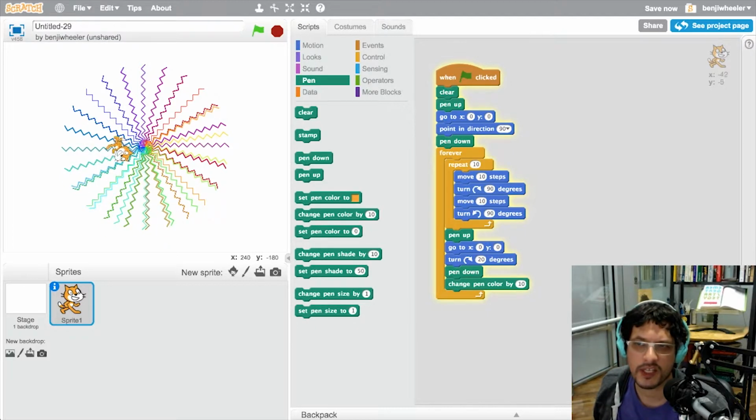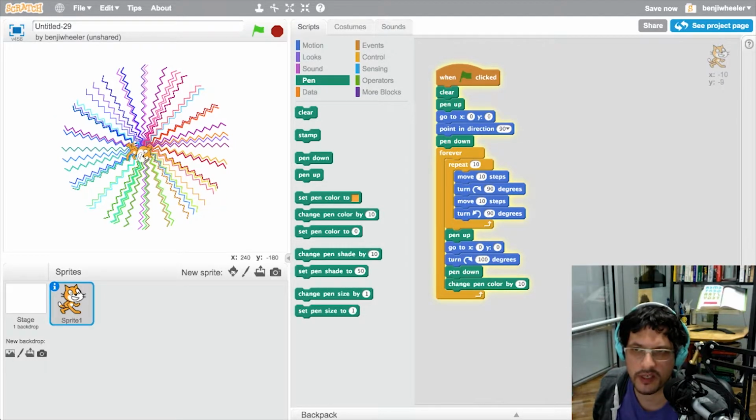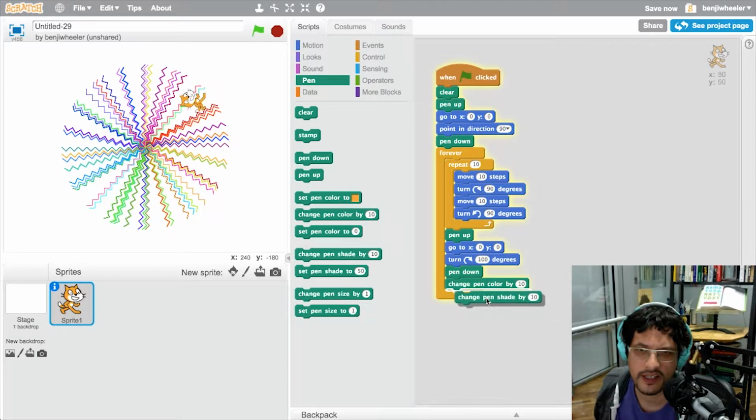And that's making it turn just a little more each time. What if we try something like 100 degrees? So now the Scratch Cat is turning much more in between each line it's drawing. And the colors are starting to look pretty cool. There's another really neat thing that you can play with, which is the pen shade. So I'm going to stick a change pen shade in here too. That just changes the lightness and darkness.